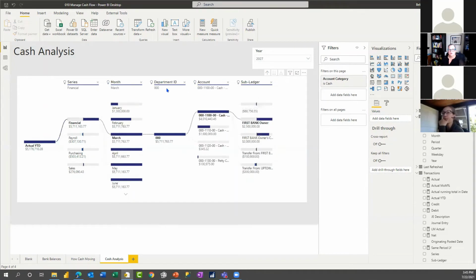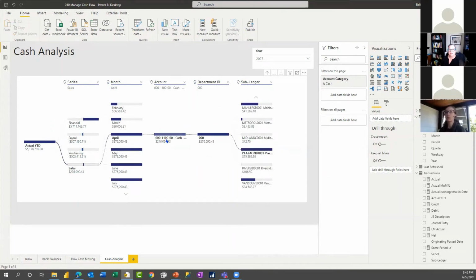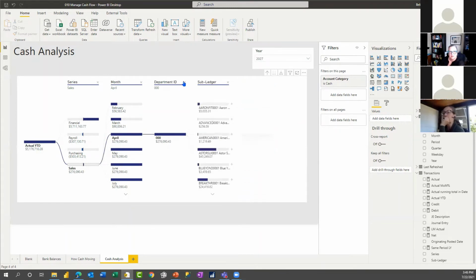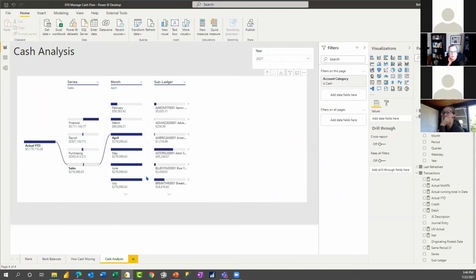So this one is department ID. So the third one's department. But if I select sales, then the third one becomes account. So I'm looking at the difference between my accounts. So I can see Plaza 1 seems to be one of the biggest variants there. I'm going to get rid of department and account number.